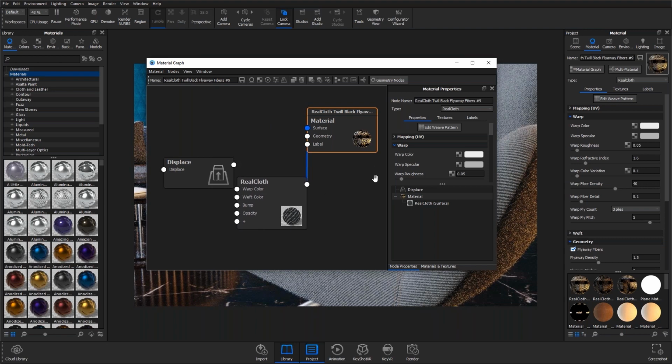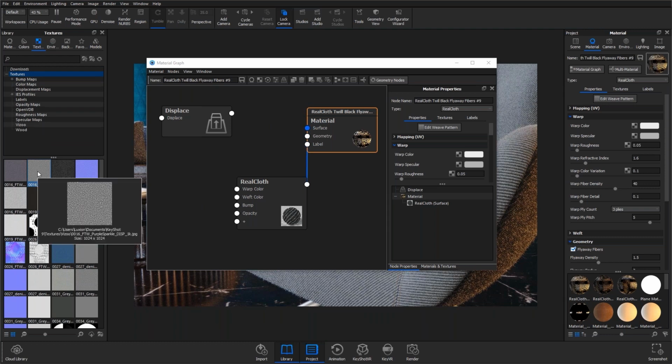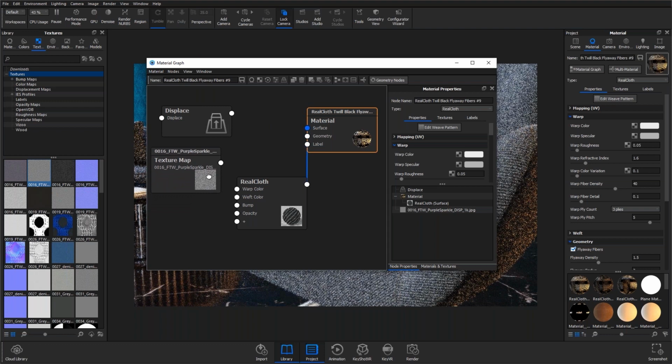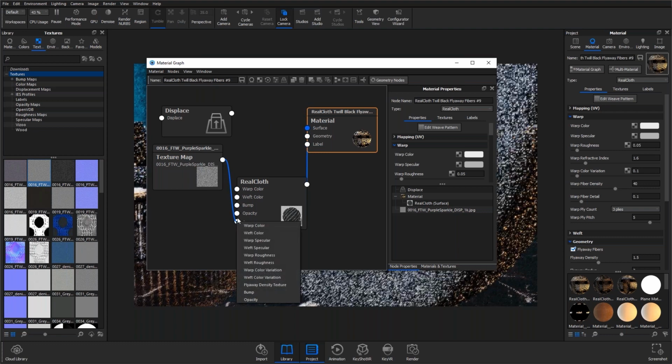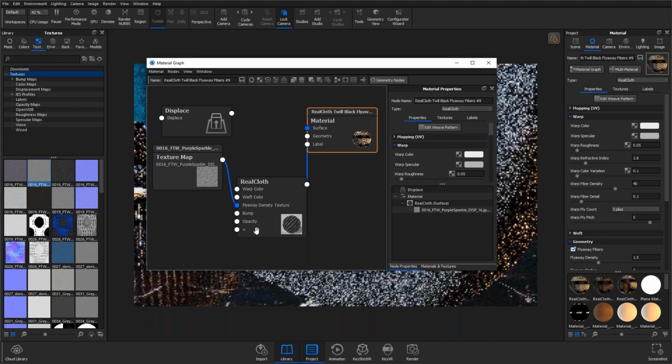If you were to put a traditional image texture map in there, so maybe you can drag that in from the library, from the textures tab. Yeah, anything really. And then drag that input onto the little plus sign at the bottom. And then you should get a menu, and you can see there you can actually control the flyaway density texture with a texture map.